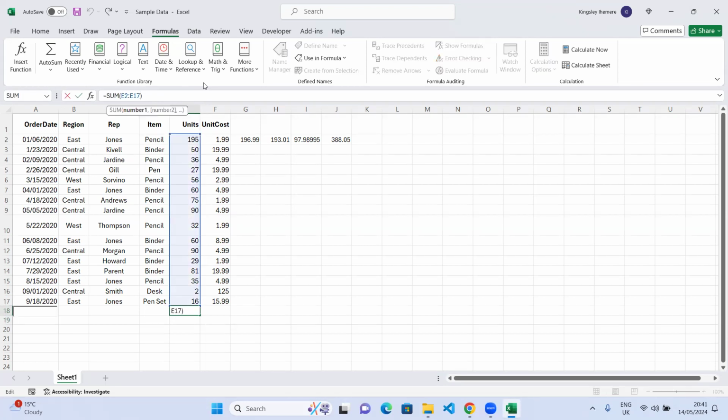If I come here and change the 17 to 10, and I click enter here, it changes the calculation. All right, so if I come here again and change it back to 17, and here we are.